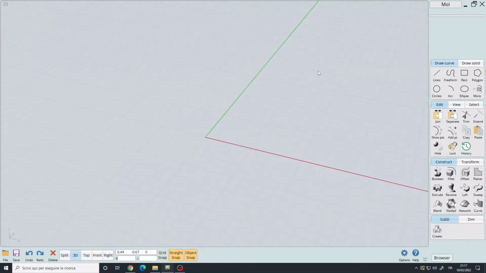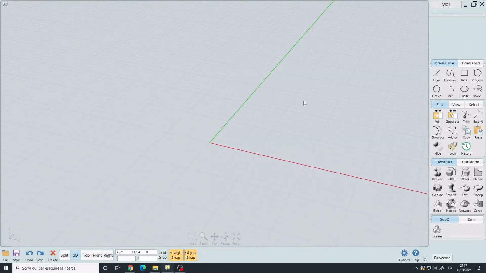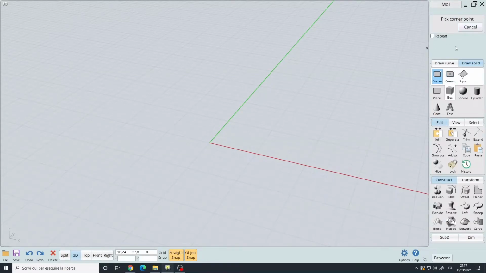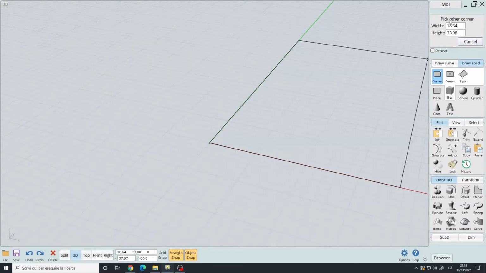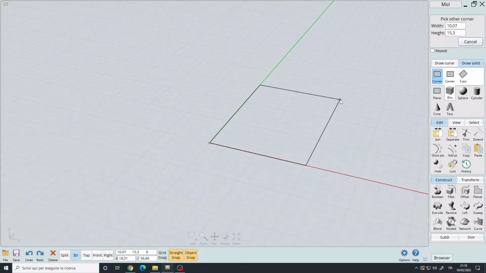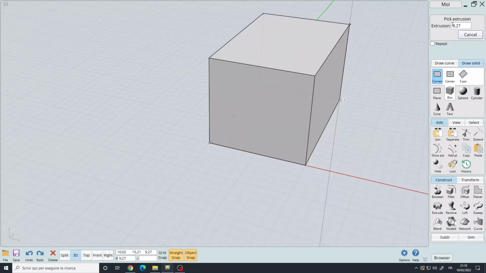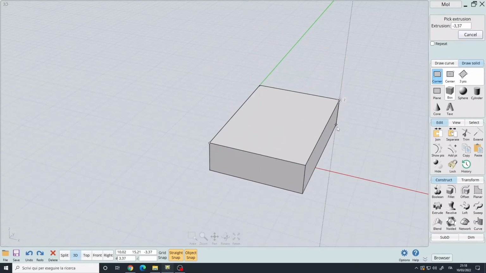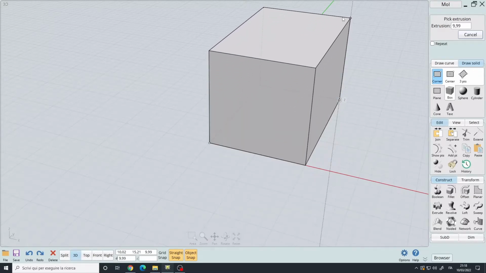Now let's go back to the 3D view, and let's say I want to create a basic solid. You go to the draw solid panel, left click on the box, and here in the top right corner you will get a hint. This hint will appear for every tool and operation. It says pick corner point, so we pick the start of our box, like the origin, then pick other corner, which means the other end of the box, like this, left click again, and then pick extrusion. So I move the mouse forward and backward, and as you can see, it creates the box.